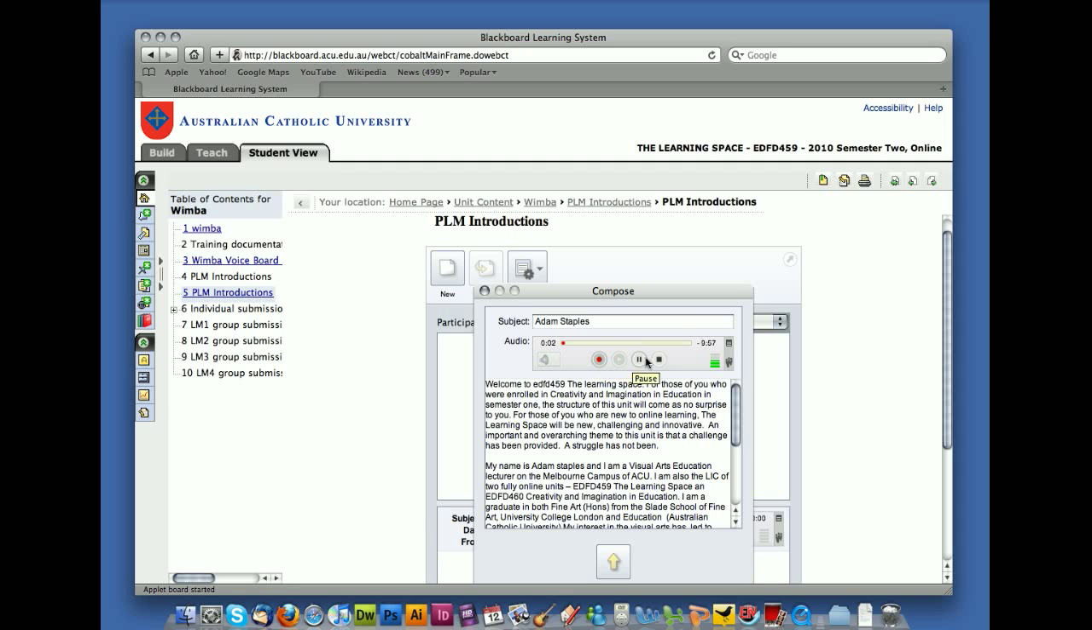Welcome to EDFD459, the learning space. For those of you who are enrolled in Creativity and Imagination in Education in Semester 1, the structure of this unit will come as no surprise to you. For those of you who are new to online learning, the learning space will be new, challenging, and innovative. An important and overarching theme to this unit is that a challenge has been provided, a struggle has not been.